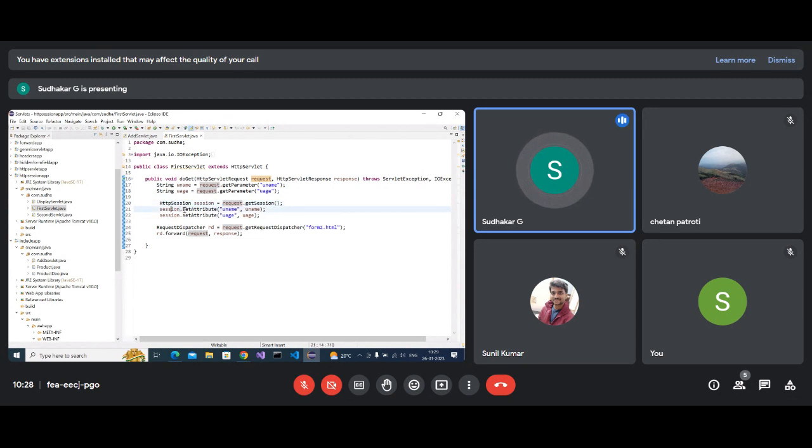So session.setAttribute. How can you pass the values to the session object? By using the setAttribute method. The setAttribute method expects a key and a value. You can use any name as the key, but here the parameters we are using are uname and uage. Like this, you are putting the values into the session object.